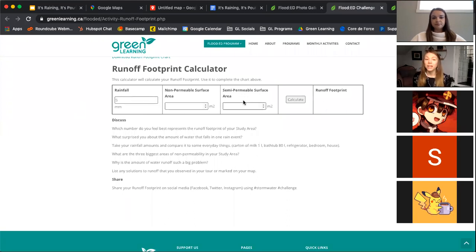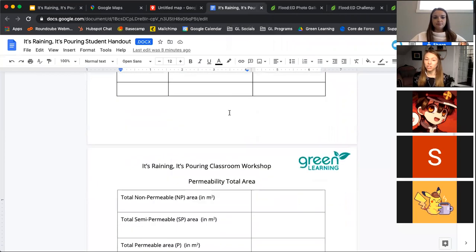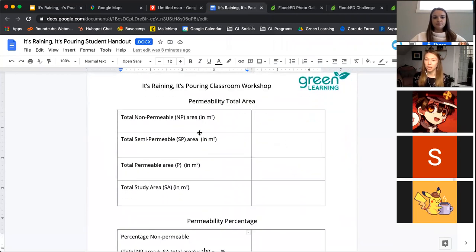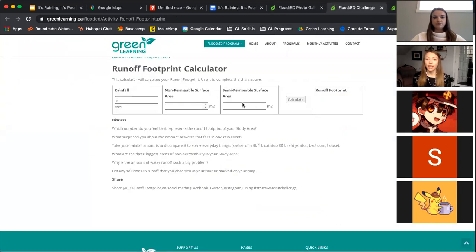Then we can input the total non-permeable surface area of our school grounds here. So again, we calculated that information on our second sheet here. So this is the information I'm looking for. Right? Then you can put in your semi-permeable surface area and you can calculate, and it's going to tell you exactly how many liters of water are being run off of your surface area. Then you can start to make plans on how you can adjust your school grounds in order to be more eco-friendly and more resilient to flooding.